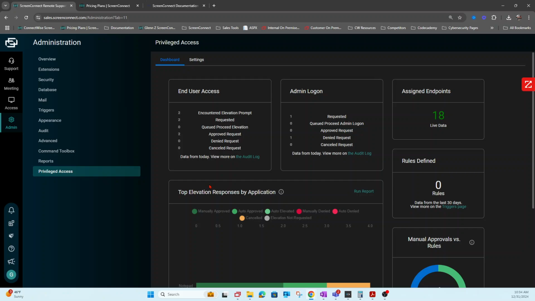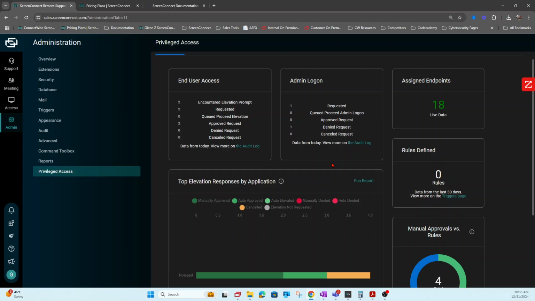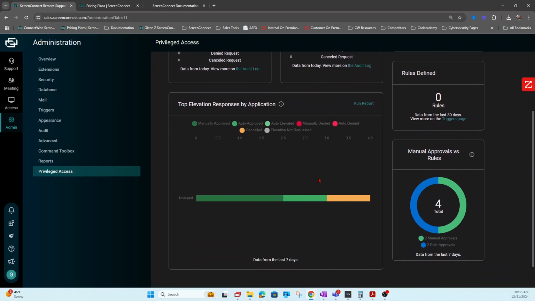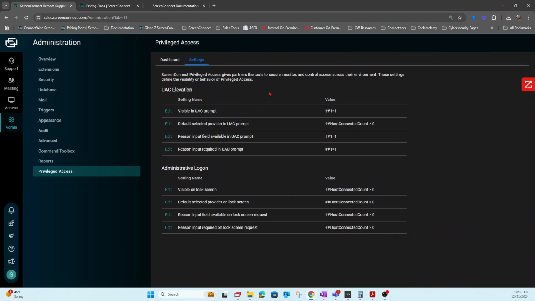Here's the privileged access management dashboard. So if you're monitoring your environment and you get a lot of UAC elevation requests, you can view that here, and you can say, okay, well, there's been tons of requests from Notepad. A lot of them are manual approvals. So let's set up a rule for that event. And under settings, this is where you would actually activate both of those UAC elevations and the admin logons from here.